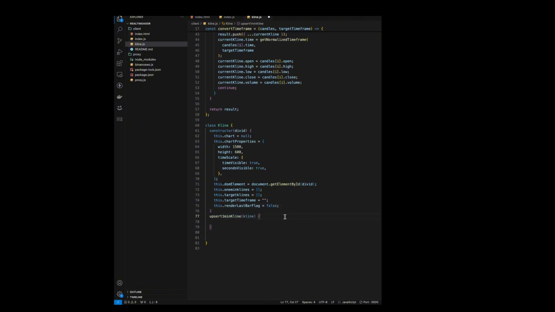Then I'm going to create a method called upsert 1 minute K line. So what it does is every time you add a K line, if it's already present in the array, it's going to update it. If not, it's going to append it towards the end. So if it's already existing, just upsert it. If it's not there, then insert it towards the end. All right, so let's do that. So I'll try to get the index based on timestamp, and if it's already existing, just update it. If not, just append it.